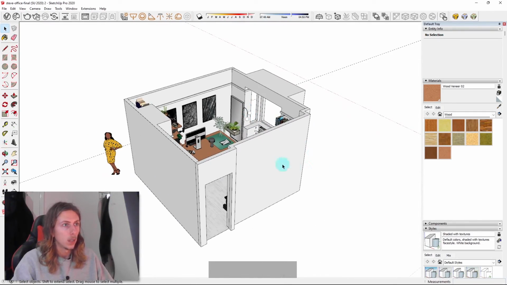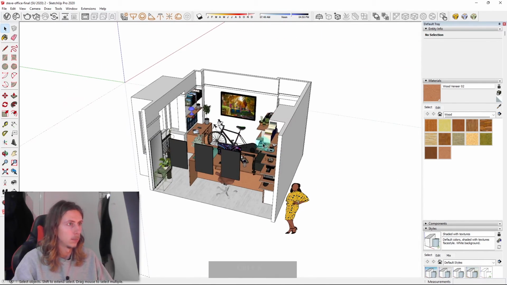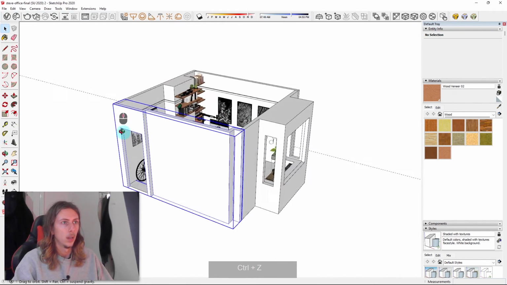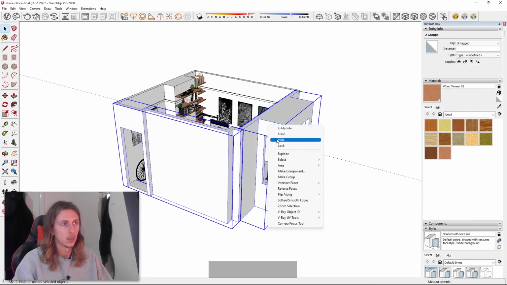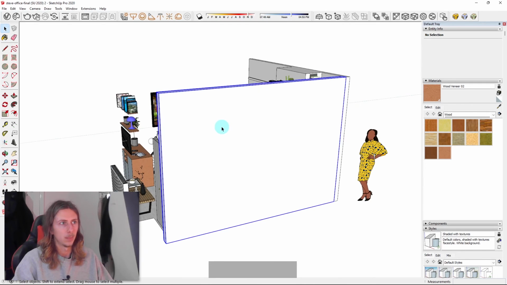So now I have all the walls as separate entities, meaning I can hide them and unhide them as I wish, which is great. So now our model is pretty diverse in the fact that we can get different points of view. We can basically just play around with it.